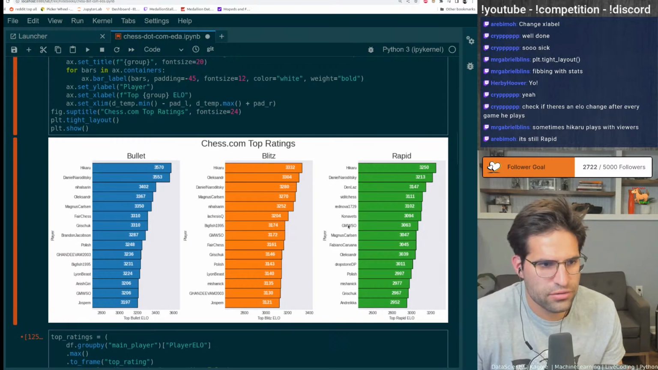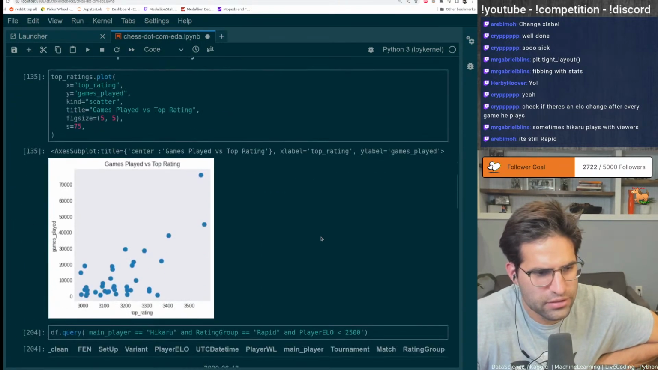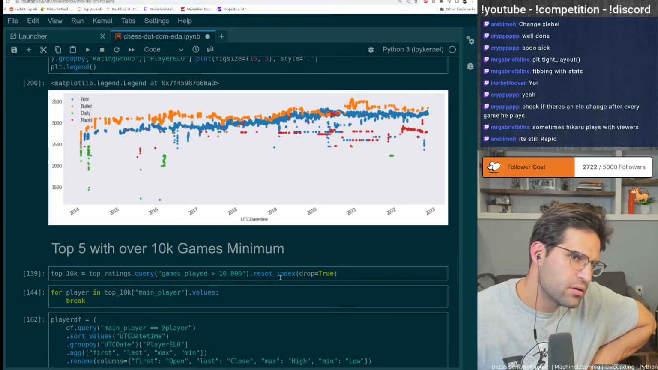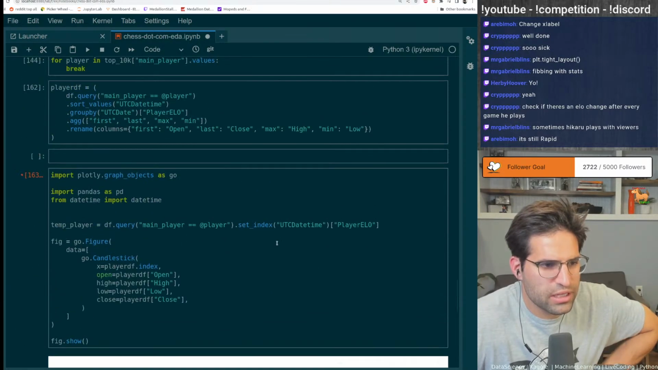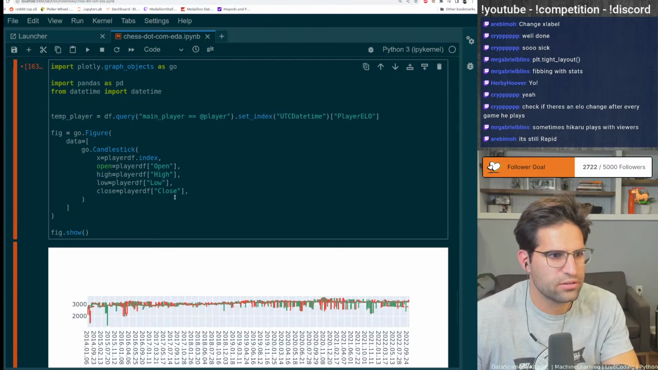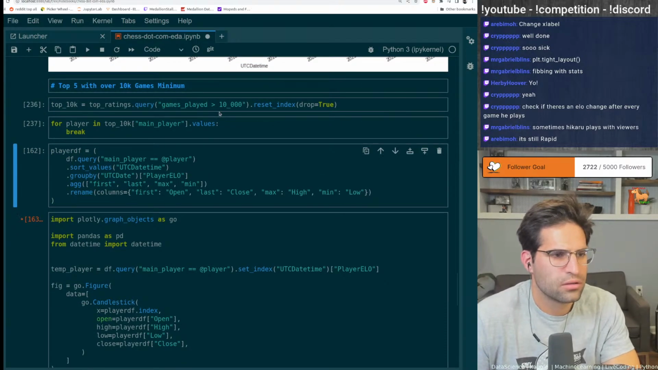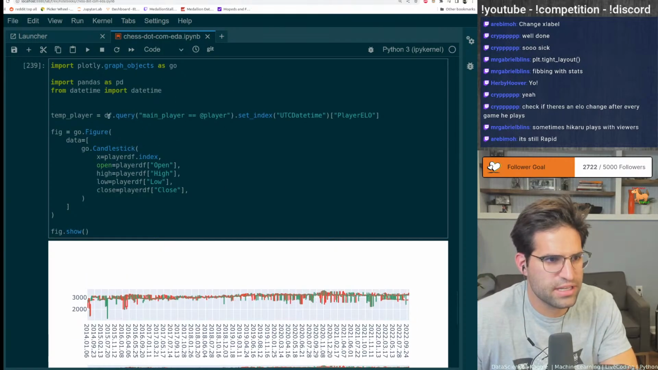Okay, I don't know if it changed. Hikaru's still at the top of everything. All right, let's look at the bullet. Let's do this with the bullet now, because bullet is like a game of extremes. They're really fast games.